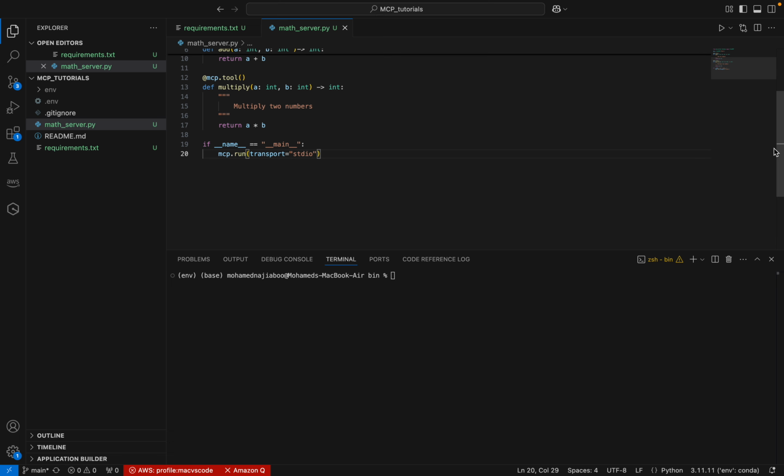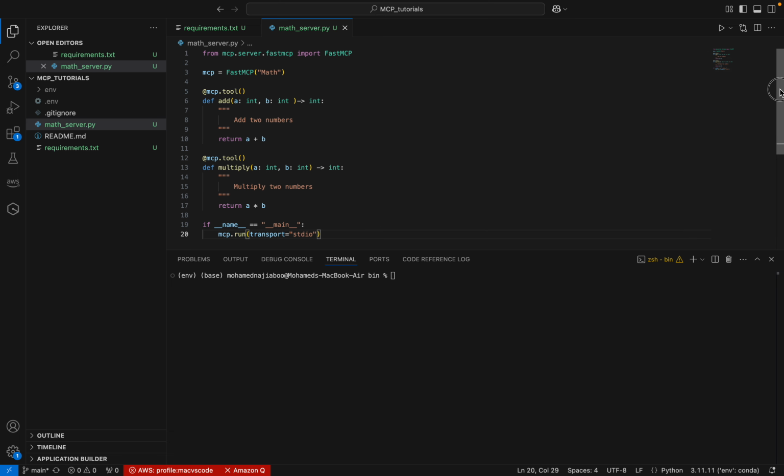If you look at it, this is only 20 lines of code, and here we have defined a FastMCP server and we added two methods, one for adding and the other for multiplying. Then we have a decorator called mcp.tool. Now we'll see how we can connect this math server using Claude Desktop, or maybe we can also try to use Cursor.